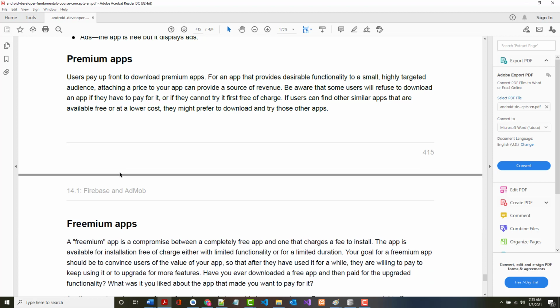All right, so again, with premium apps, you pay up front to download the app. Be aware, as it says, that some users will refuse to download an app if they have to pay for it, or if they cannot try it first free of charge. Sometimes you see that kind of thing where you put it out there for free, but it basically expires in 24 hours or whatever.